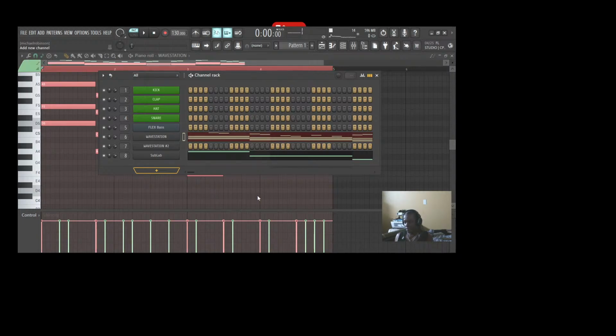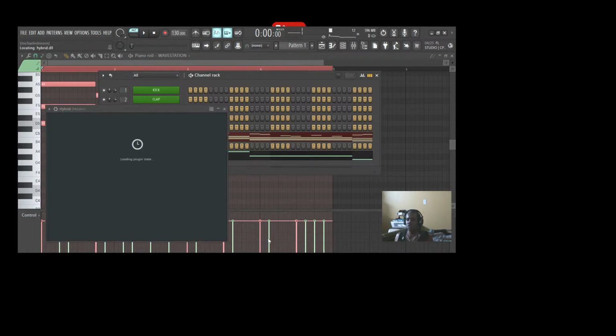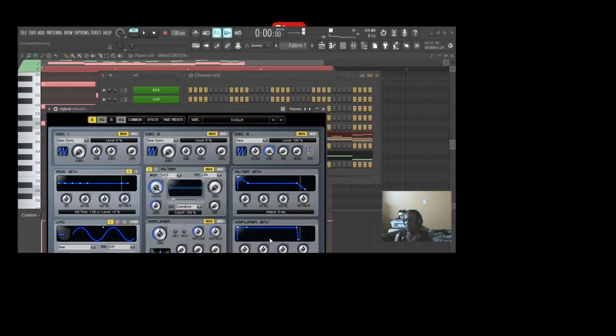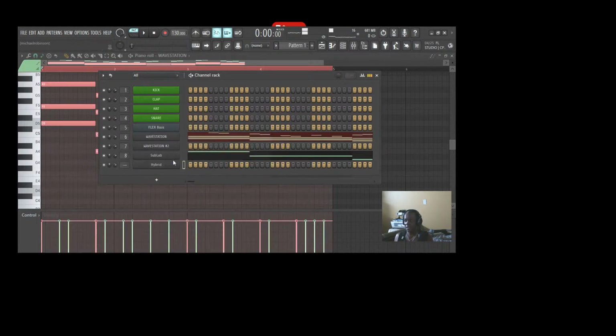I'm gonna use my favorite. You should cop this plugin. Hybrid. It's cool for textures and background sound. It's one of my favorites. I'll use moving pad and then just flip through until I find something that blends with this. Let me give this a number.